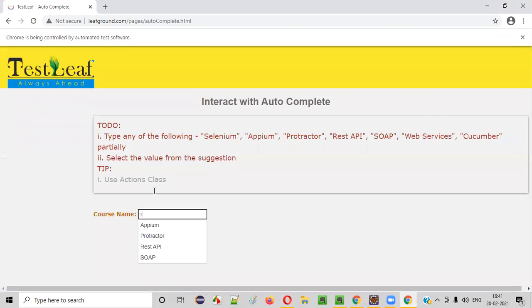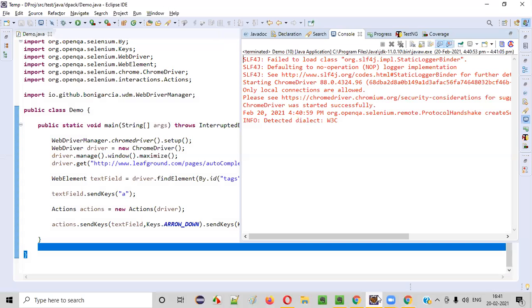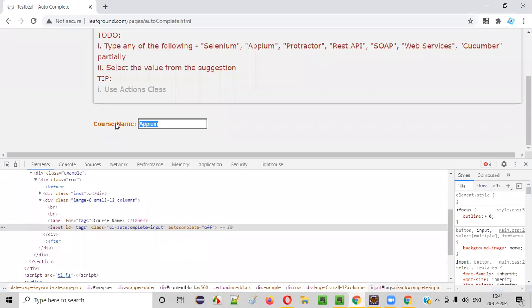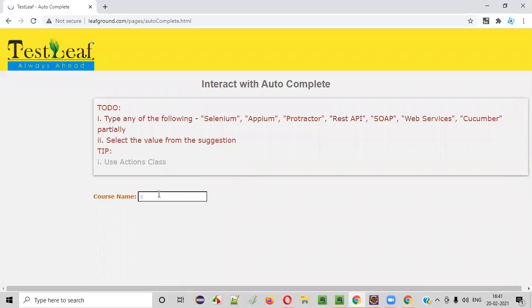So you'll be taken to the page having the auto suggestion text field. You see, did it work? It was able to enter A, but it has not selected Appium, guys. There was no error also. The problem here is the moment you are typing A, these options are not immediately coming. They are taking some time. There is a small time gap before these options are coming.